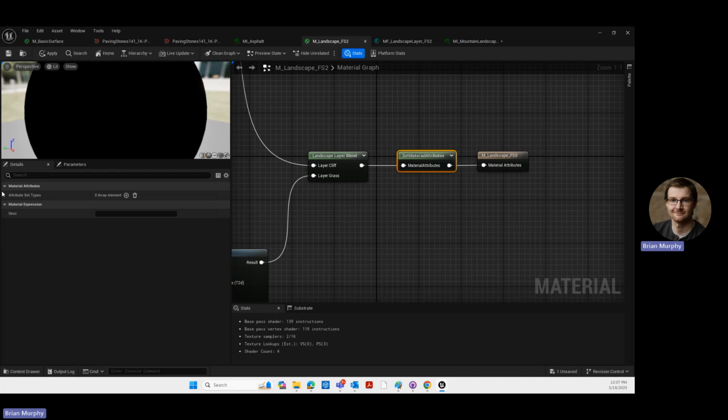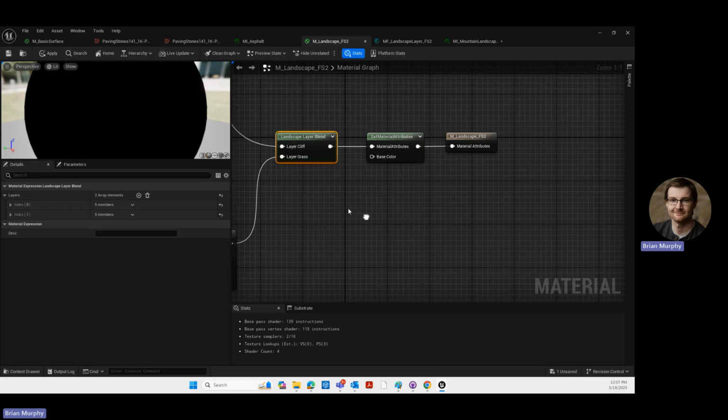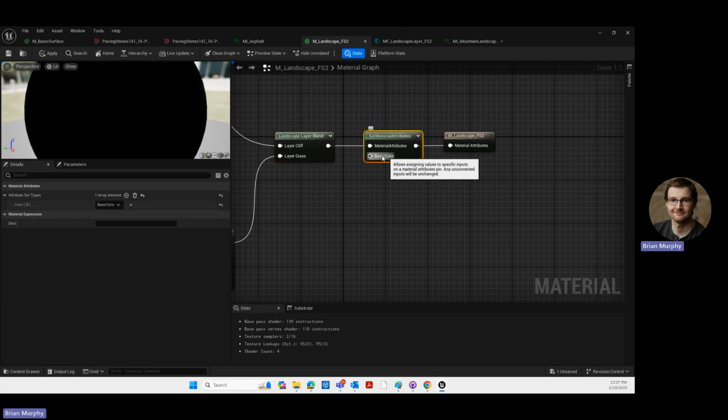With this node selected, I can go to the details panel. And we have this attribute set types thing. This is not a very descriptive name, but I can click plus in this array. And now you can see I have this input for my base color. So I can take an entire material and say override the base color with whatever I plug in here, but keep all of the other attributes that I've set.